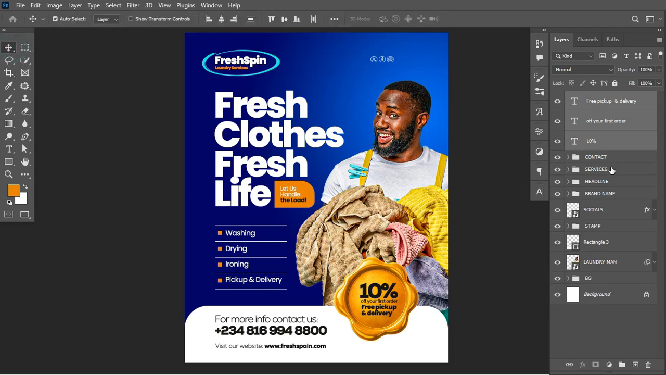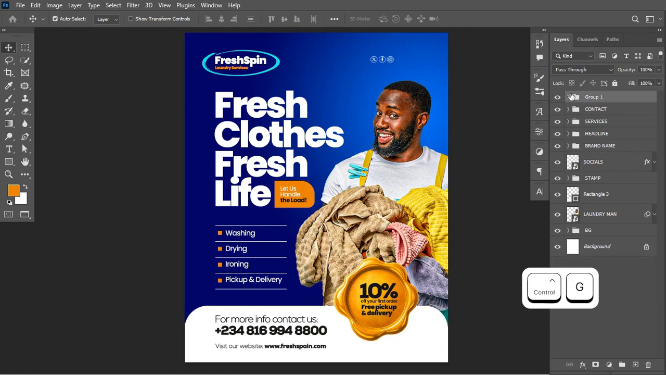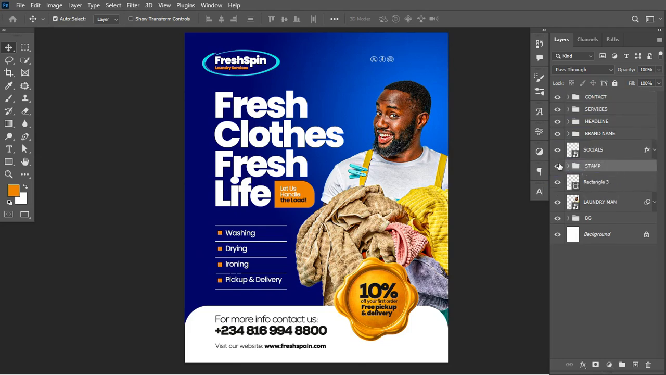What else? I'll need to group this. I'll group this, that is the text. I'll call this 10%, and it should be inside the stamp. I'll drag it into the stamp group, so that it belongs to one family.